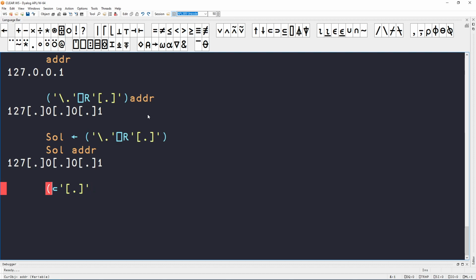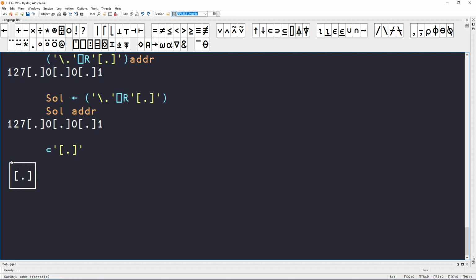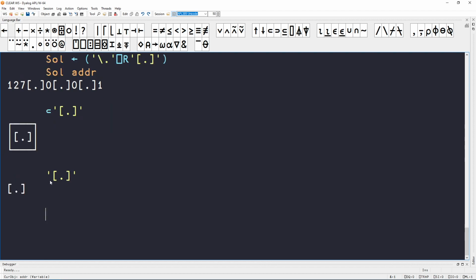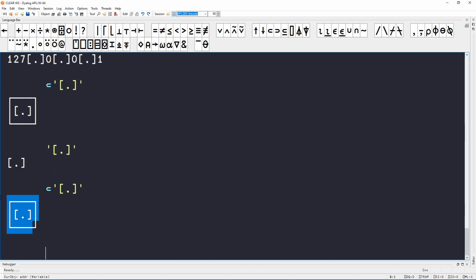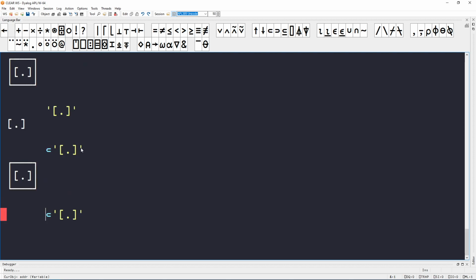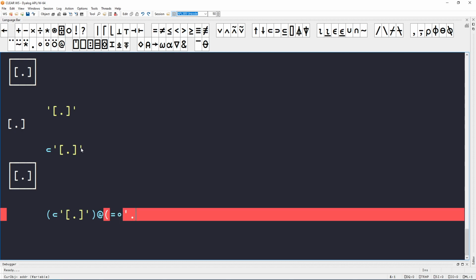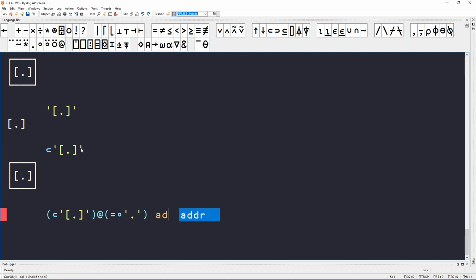Actually let me remove the parentheses to show it to you. So this is a string, which is actually a vector of characters. And now I'm enclosing it to turn it into this little box over here, which means this is now a scalar. So I can look at this as a single element. So what I'm doing now is, let's take this scalar and insert it at the positions that are equal to a dot. And let's do that in our address.